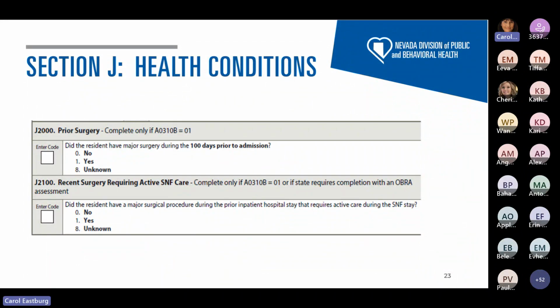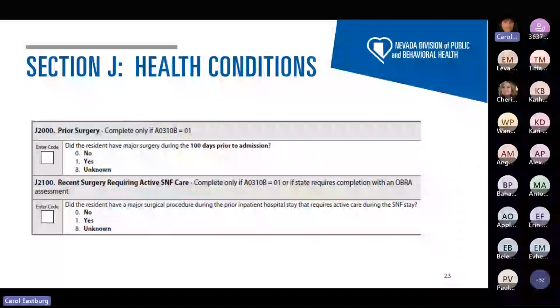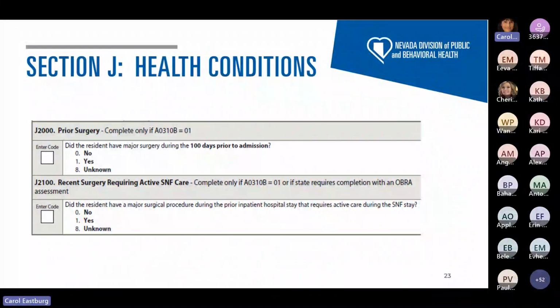Not only that, but having just had major surgery is probably one of, if not the main reason that they're being admitted to your facility, because they need ongoing post-acute skilled care and rehabilitation to help them recover from the surgery. In fact, item J2100 asks, did the resident have a major surgical procedure during the prior inpatient hospital stay that requires active care during the SNF stay?